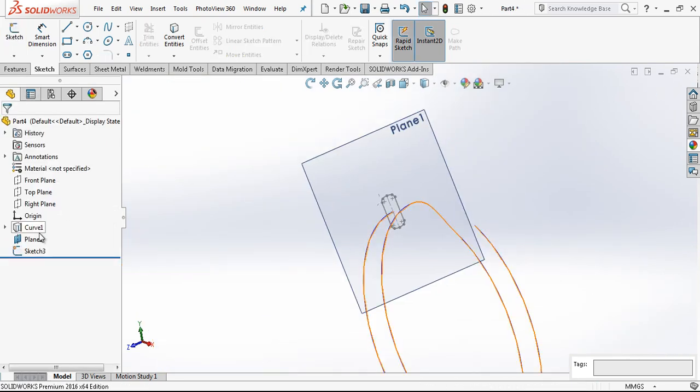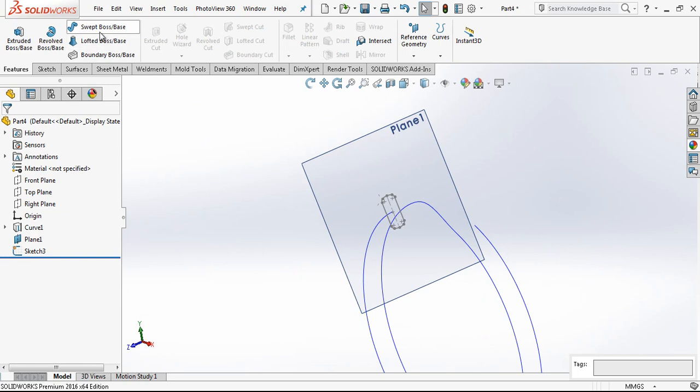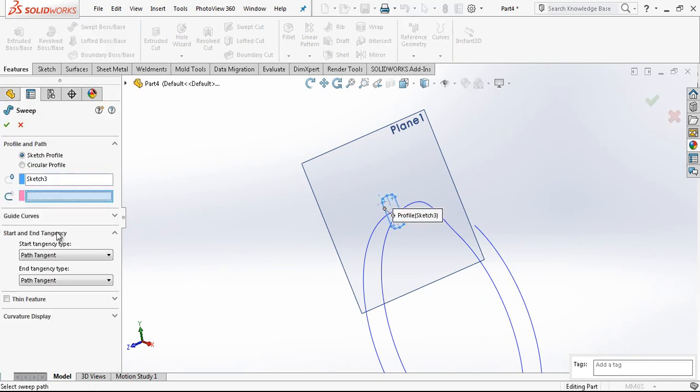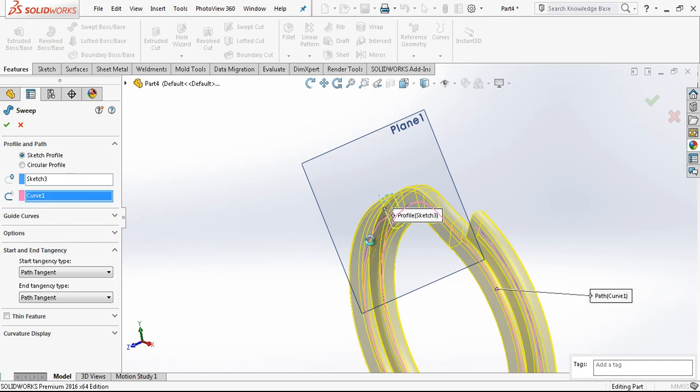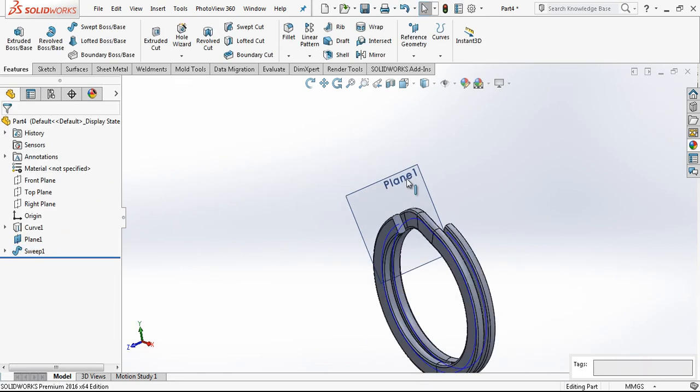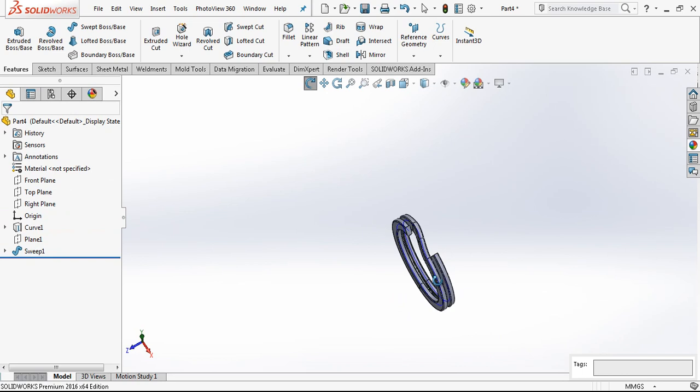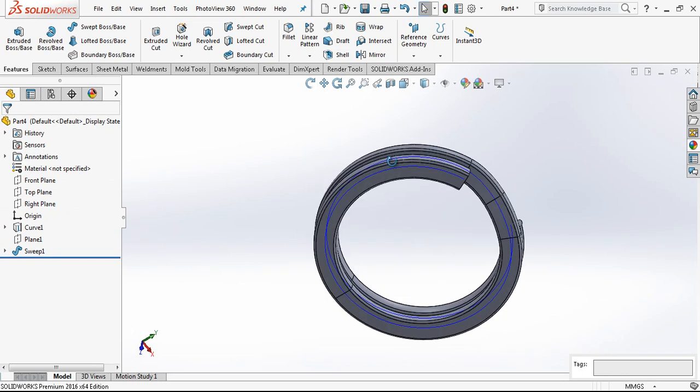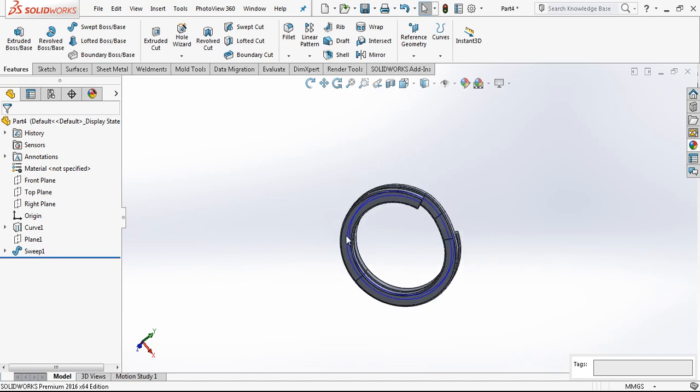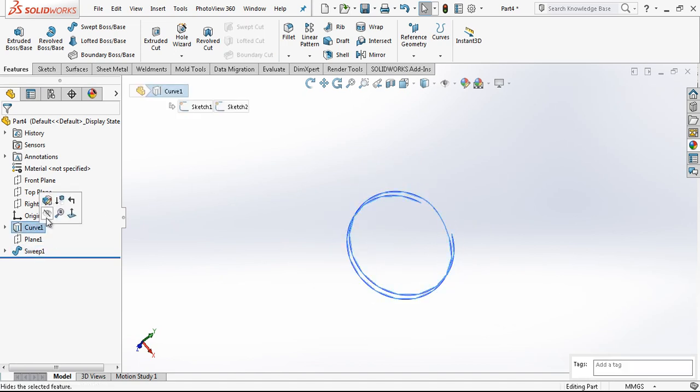After that, the only thing we are going to do is create our sweep, and we select the profile and curve, and we have our model. This is what we did with a simple model. Now we are hiding this and hiding our curve.